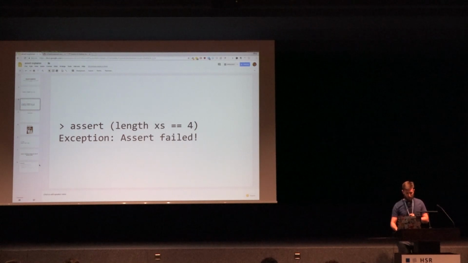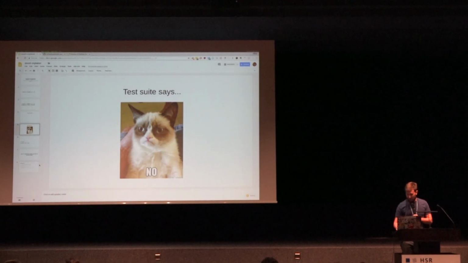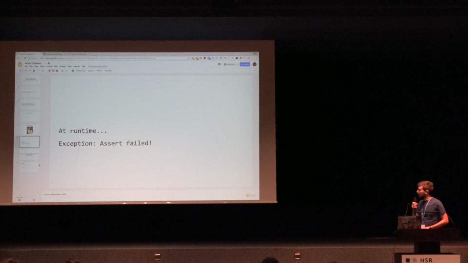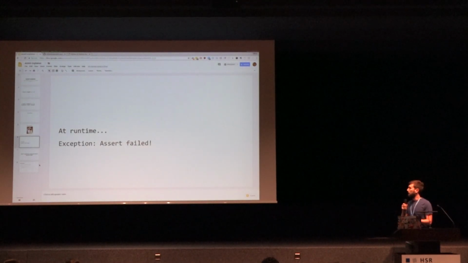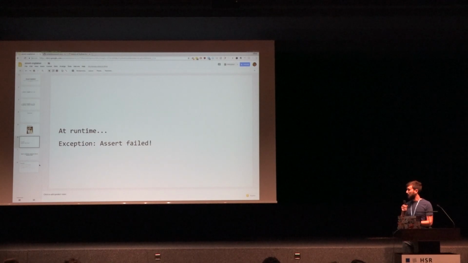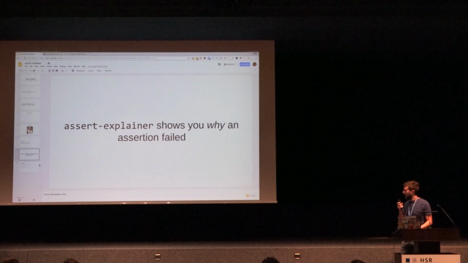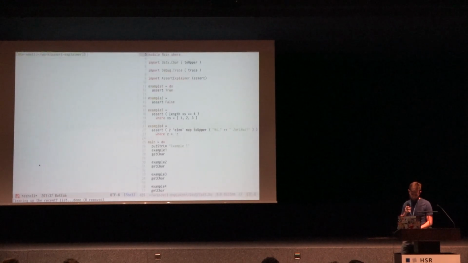So if you were to integrate that into a test suite, your test suite just says, no, that assertion doesn't hold. But if you don't have this in a test suite, and it's a runtime assertion in a production server, then we just get assertion failed, which doesn't really tell us any information as to why that assertion failed. It's a little too late at this point to go in and do any debugging because I've lost all the context that caused this assertion to fail. So my goal was to write this library called Assert Explainer, which actually shows you why an assertion doesn't hold.